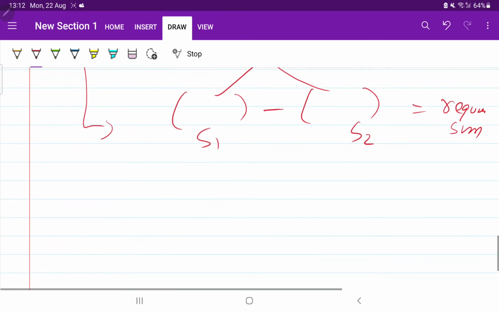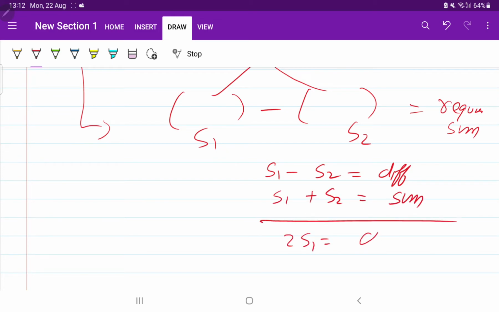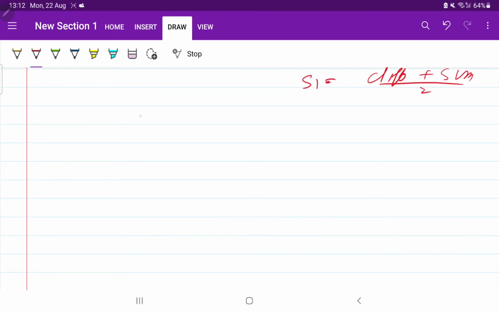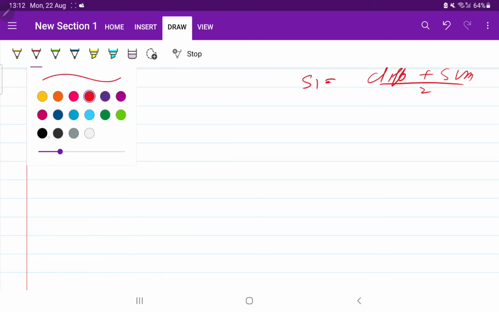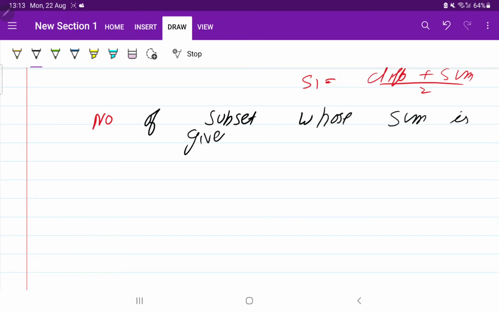So first of all, we have converted our question into counting the number of such subarrays whose difference is given. Then we got to know that if we are going to solve, we need to find out two variables, S1 and S2. So we have used basic maths, and we have eliminated one variable. Now our target is to find only S1. It means we have to find the number of subsets whose sum is given. Okay, our question is converted into like this.